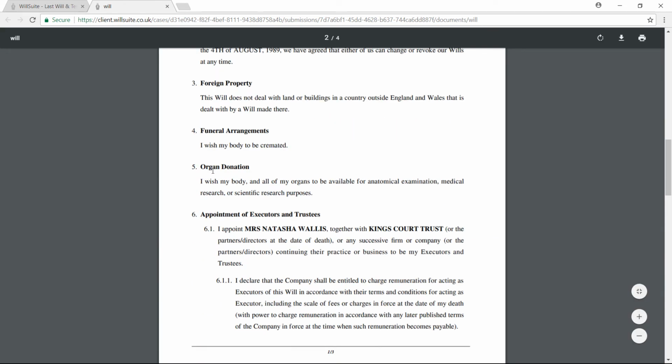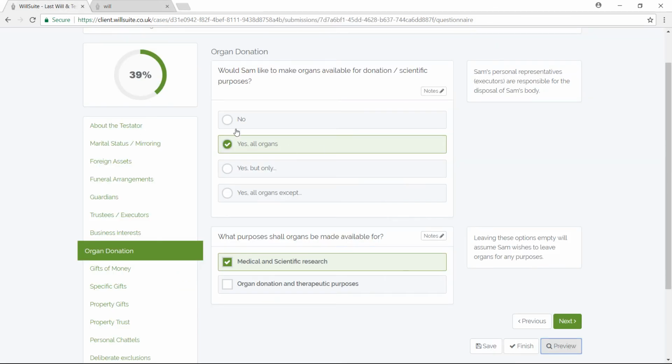Organ donation. I wish my body and all of my organs to be available for anatomical examination, medical research, or scientific research purposes. Very simple. So a couple of clicks and we've got a nice simple clause in there.